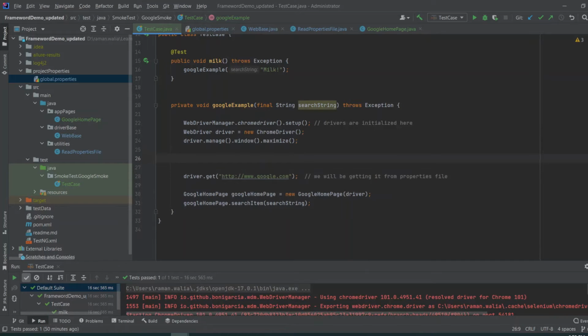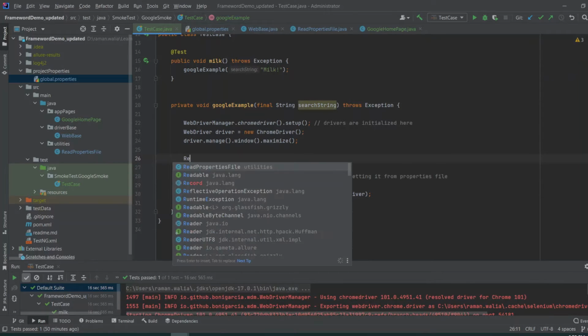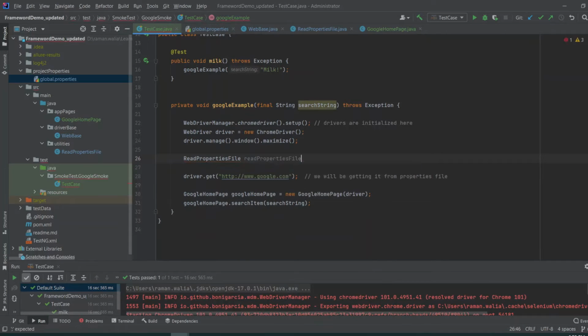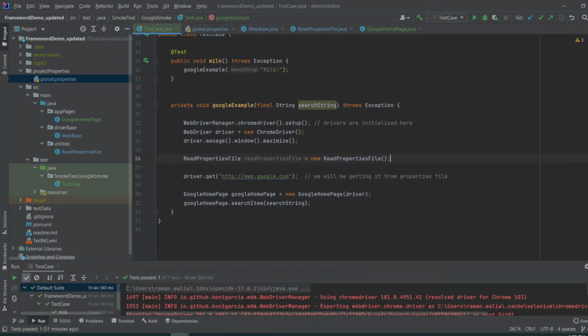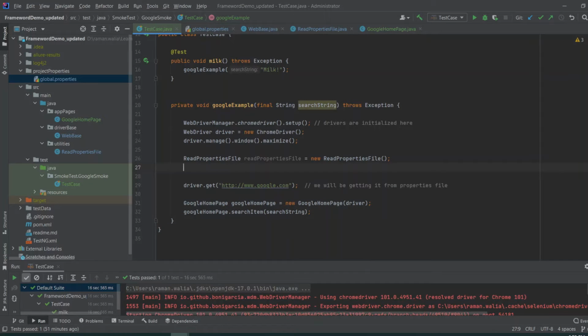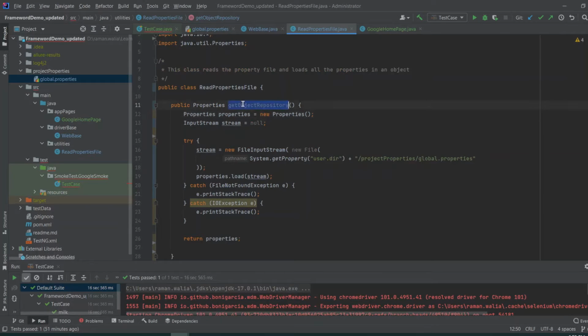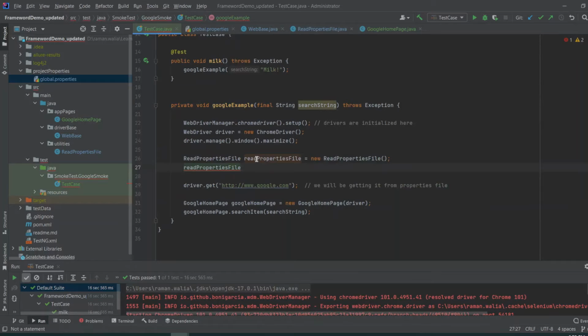Inside the test case, you must be aware of how to access the methods from the file which we have created. For that we need to call that file, or create the object of that class. So I'm creating the object of the class we have just created, read properties file, and I define it as new read property file. To call it, the method which we defined here was this one, get object repository. So I'll call this method get object repository.